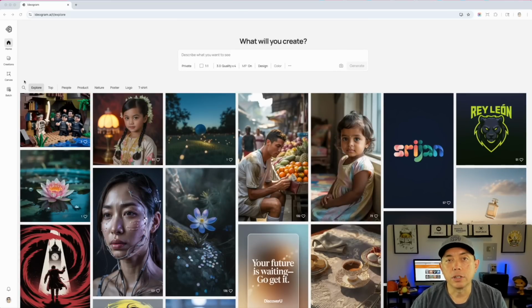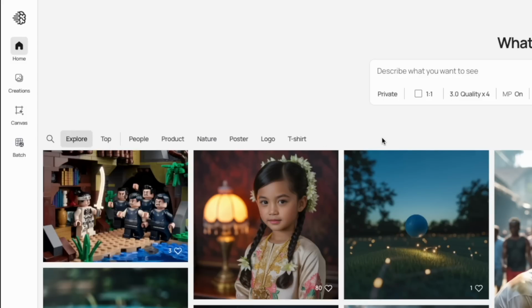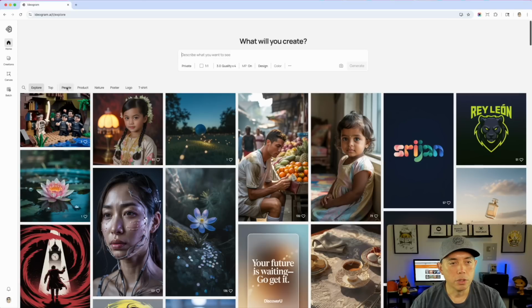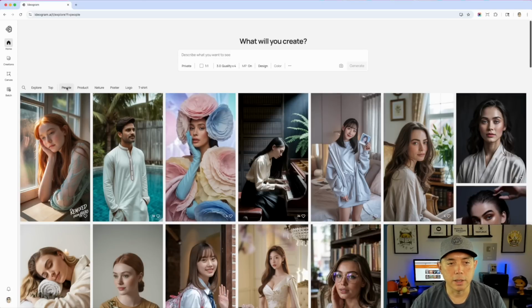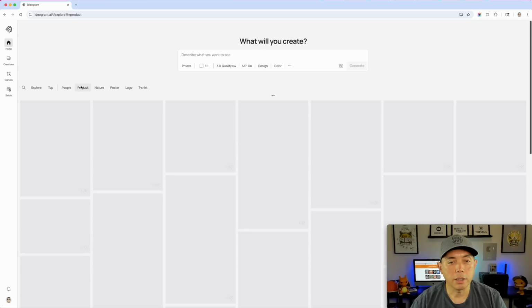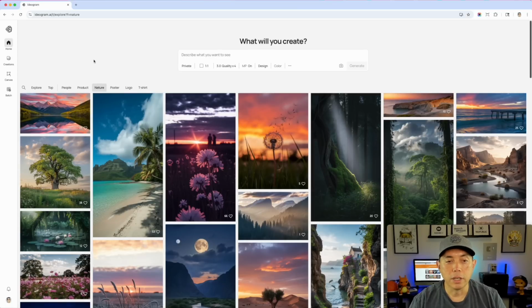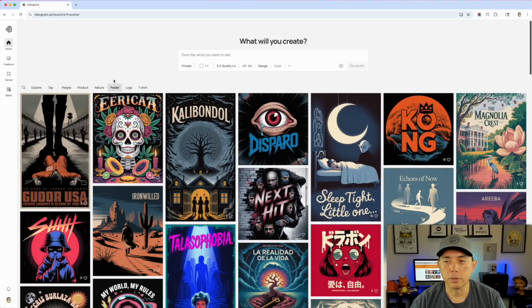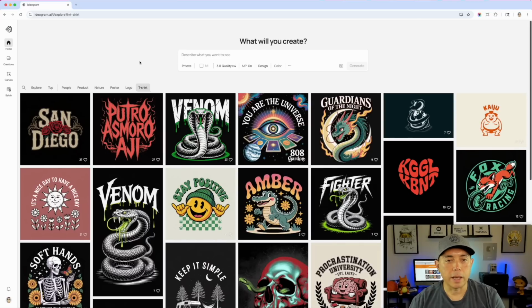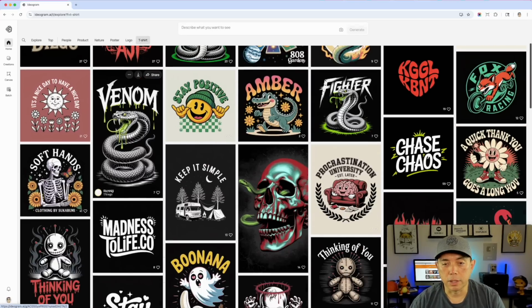The next thing I like to look at is what categories are on here. So you notice their categories are first, explore, and top. This is looking at a feed, but their main category right here is people. So they highlight that as the first thing. I think they do people really well. Product, so different products you can make on here. Nature, which is really cool. So you notice a lot of photorealistic stuff first. Poster, so not necessarily photorealistic, although I'm sure they can do photorealistic posters. Logo, and then t-shirt is at the end. It's very last, but I mean, look at this, really cool.